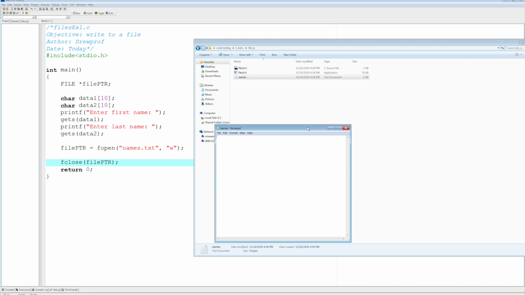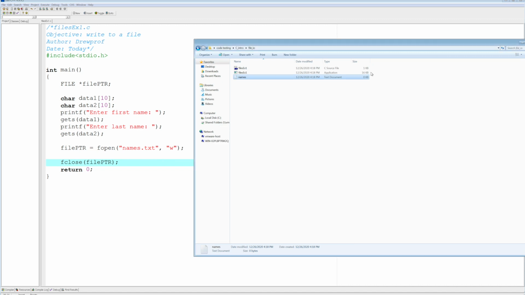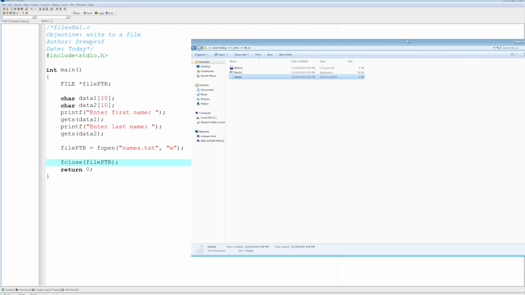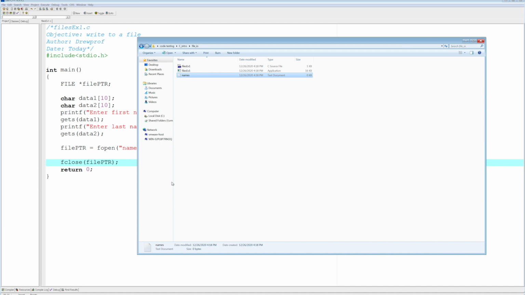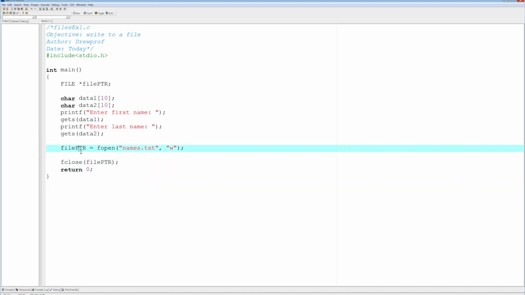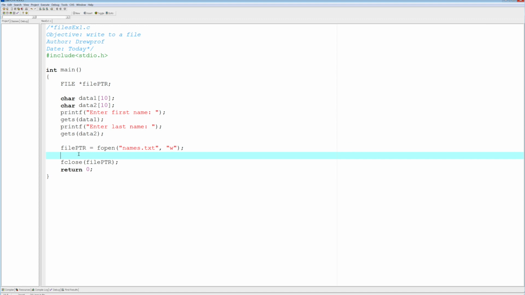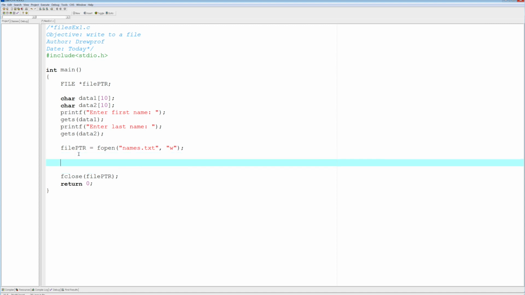While it's open, we're going to have to do certain things. Okay. So let's go ahead and do something with the file by sending data 1 and data 2 to the file. So this is where the actual writing happens. Now remember, when we wrote to the screen, we use printf. To write to a file, you use fprintf.